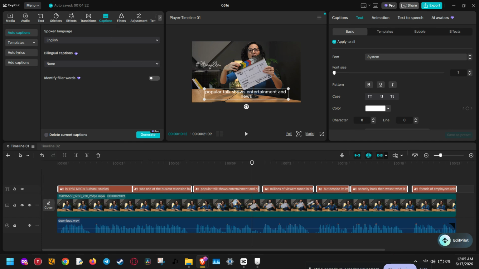Import your video, place it on the timeline, go to Text, choose Auto Captions, select your language, and click Create. It really is that simple.